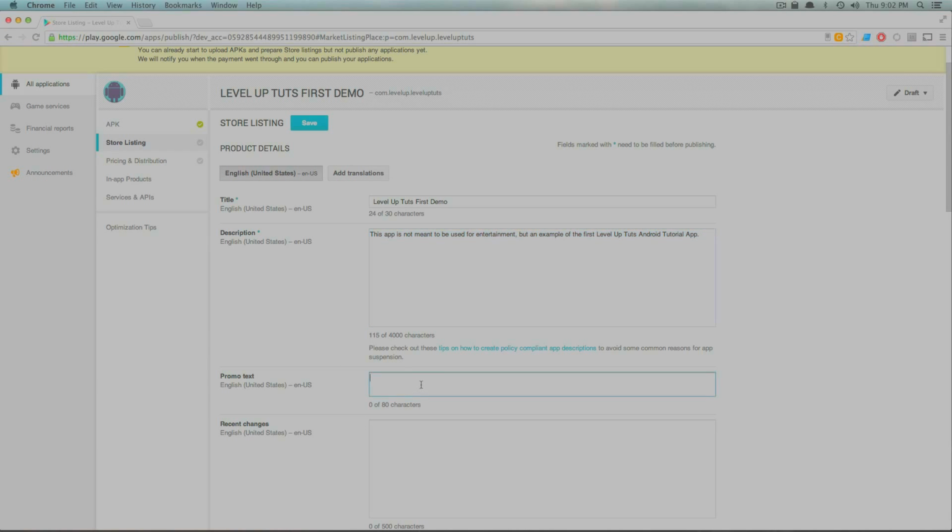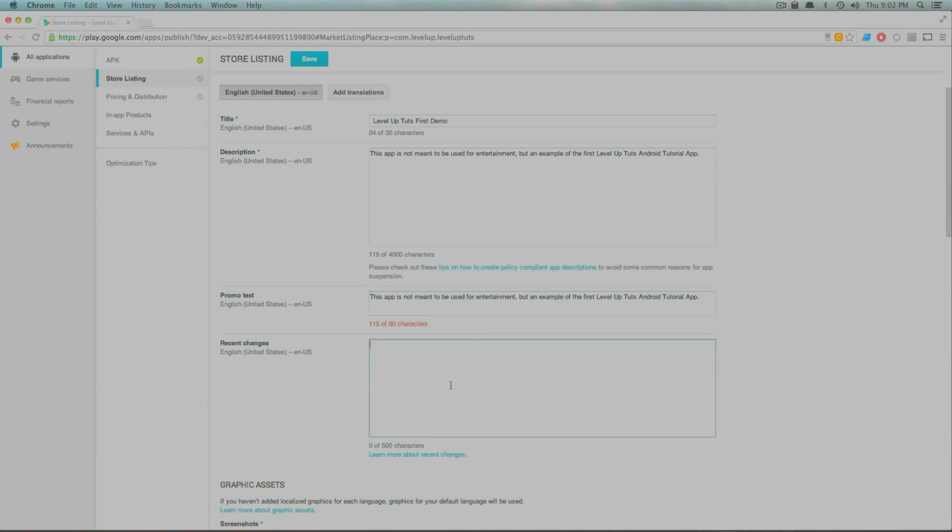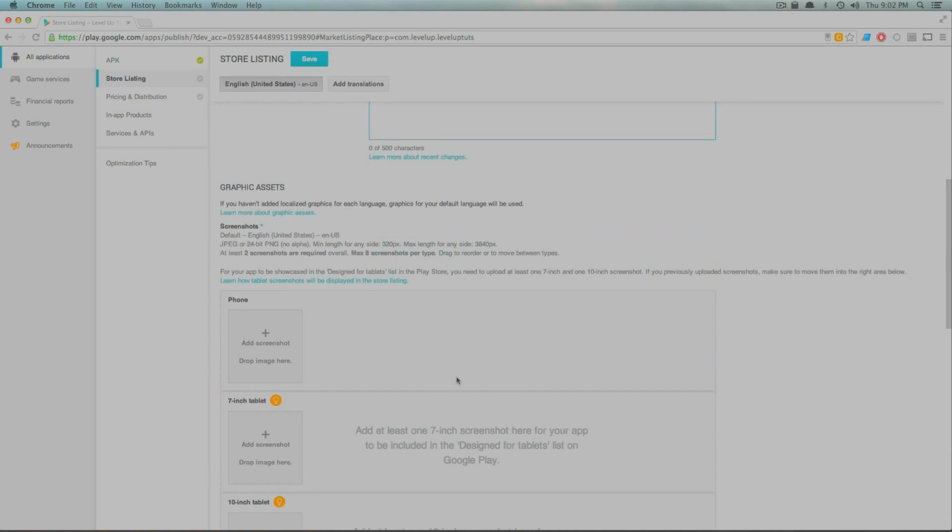So promo text, this is also not required. I'm just going to leave the promo text blank. You're going to want to go ahead and write some promotional text that's under 80 characters. Recent changes, there has been none yet.